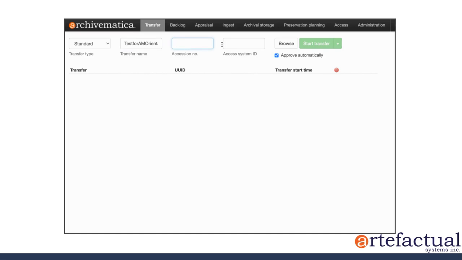And the accession number is an optional field, so I'm going to leave that blank. And I'm not sending a DIP to an access system, but if I was, I might put an access system ID in this field here, so we'll leave that blank too.